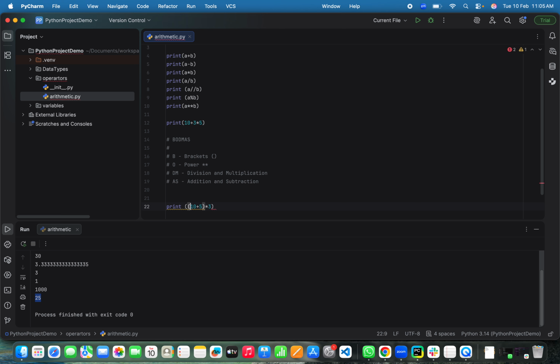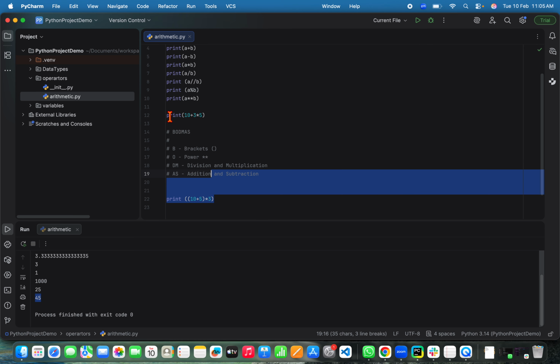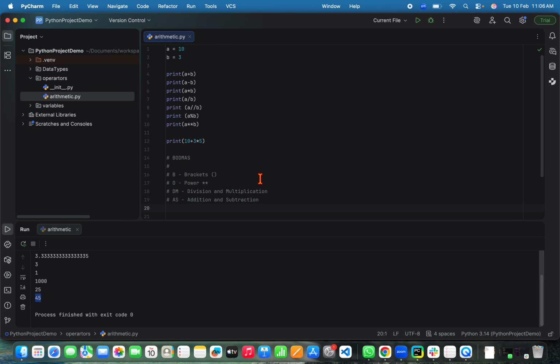So what happens when I add a bracket? The bracket has the highest priority in this BODMAS, right? So whatever is there within the brackets gets executed first, and then it gets multiplied. So this becomes 10 plus 5 is 15, and then 15 into 3 is 45. So let's execute it. As you see, it is 45. So if you know this BODMAS, then you should be able to construct your arithmetic operations based on the precedence that you want Python to take, right? So this is all about arithmetic operations.